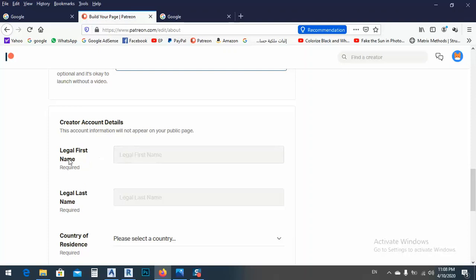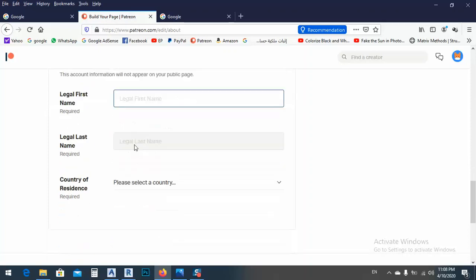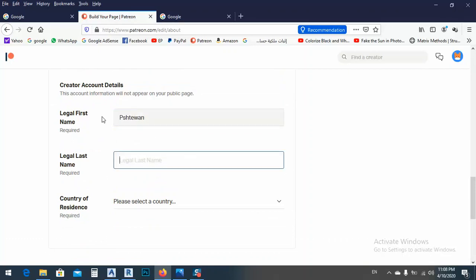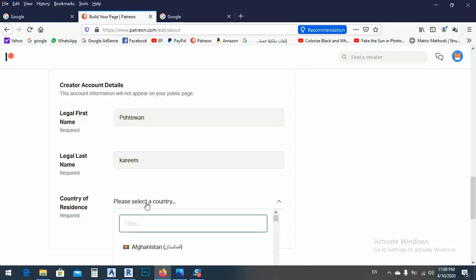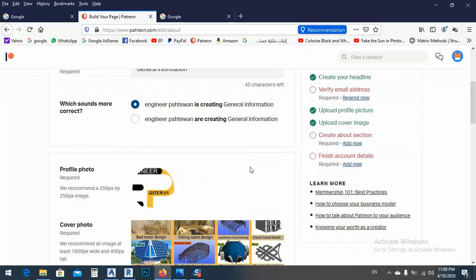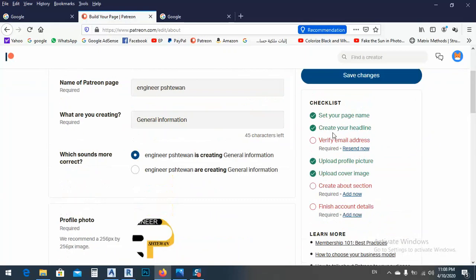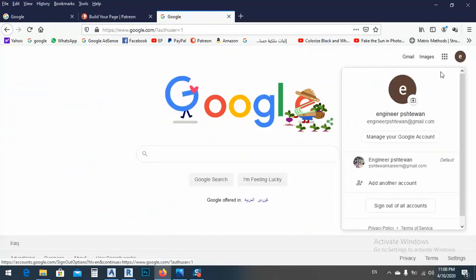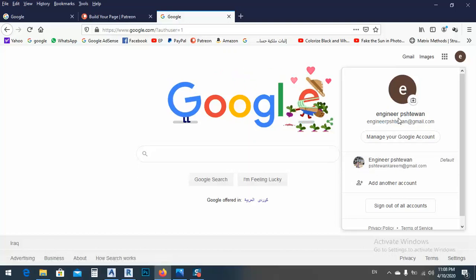Create account details, legal first name. You have to put the number. Let's say last name. As you see, this is required. This is required. Country of residence. I'm in Iraq, so just choose Iraq. As you see here, we have to verify our email. So for that we go to our email. We open our email address.